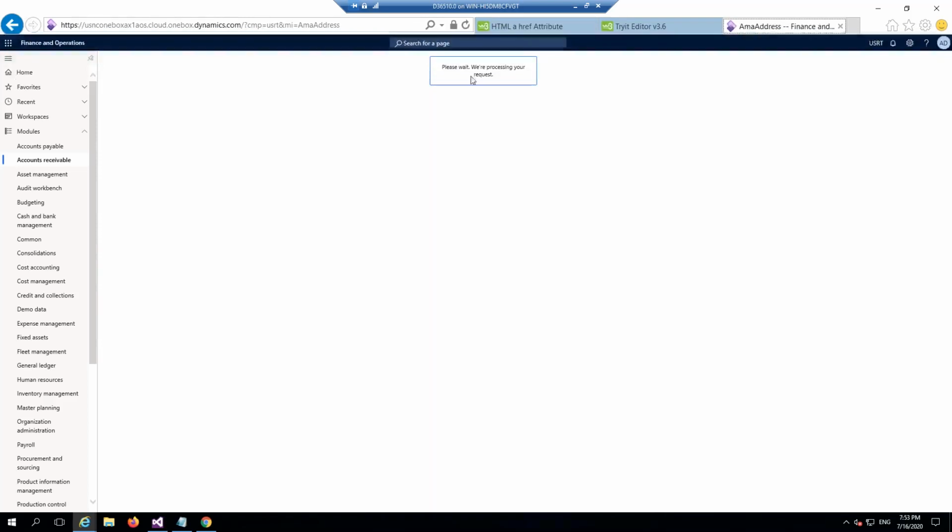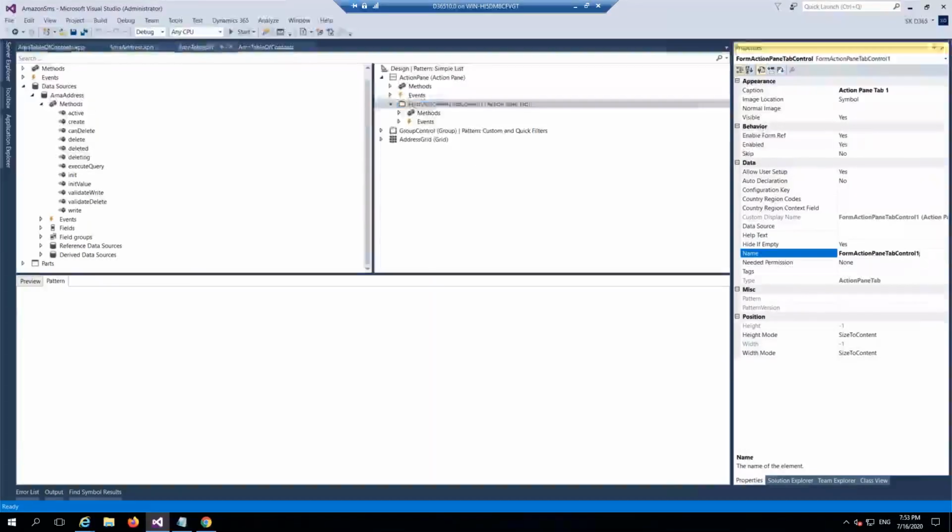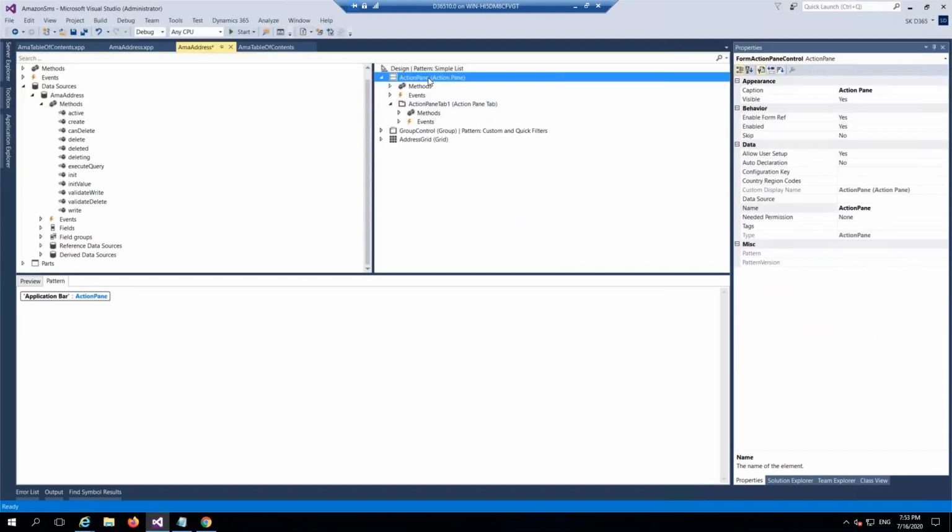It's loading here. Let it load. Let's do one thing in the meantime. Like this, you can create any number of action pane tabs you want. But please remember, don't create too many menus. It will be difficult for customers to identify the purpose of the tab. So try to keep them few.